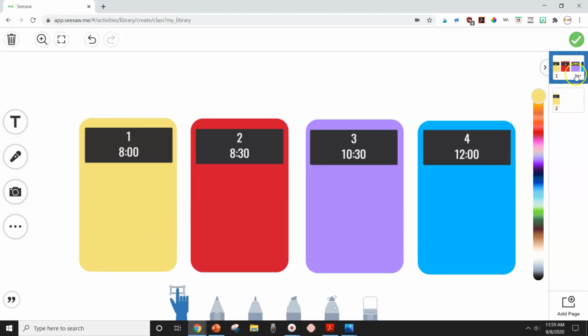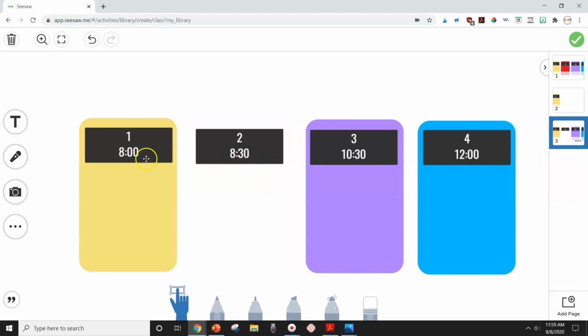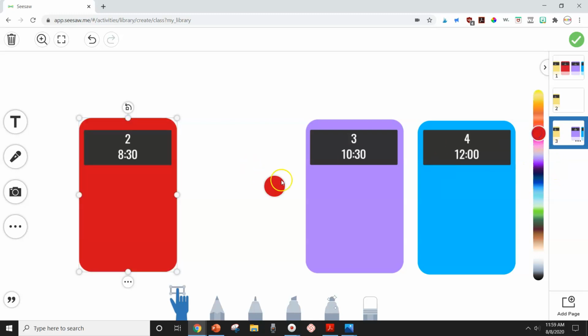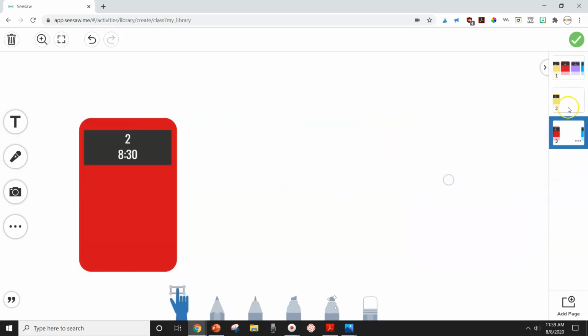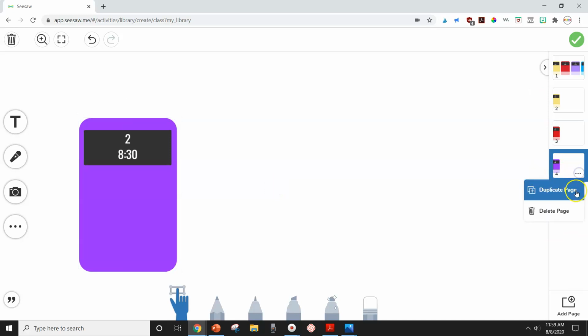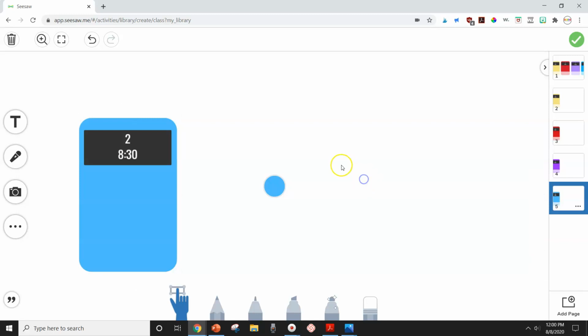And then I could go here and duplicate again, and I could make this one the red activity. And then I could duplicate and make this one the purple activity. And then I could duplicate and make this one that's not quite the right color, blue activity. All right. And obviously these need to be edited a little bit, so no big deal.